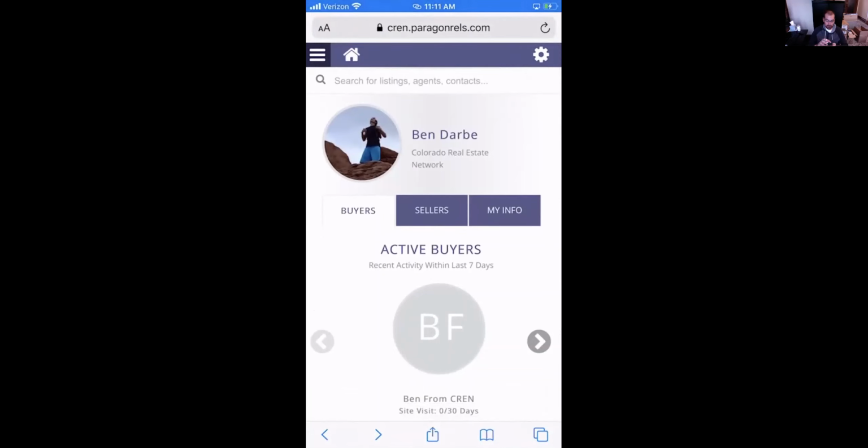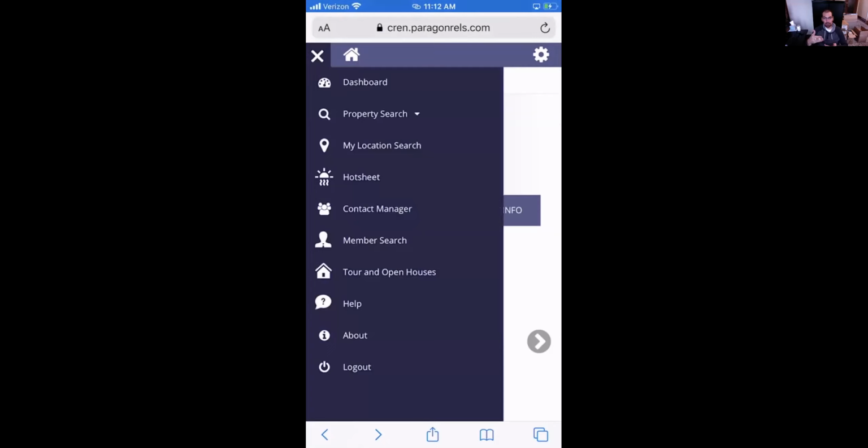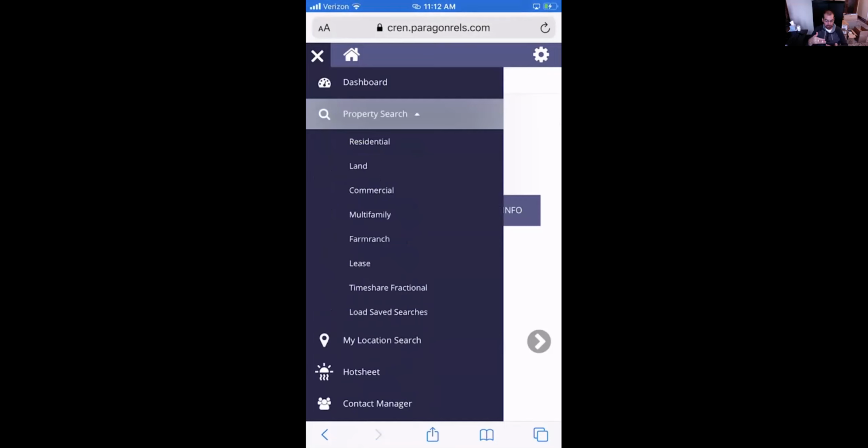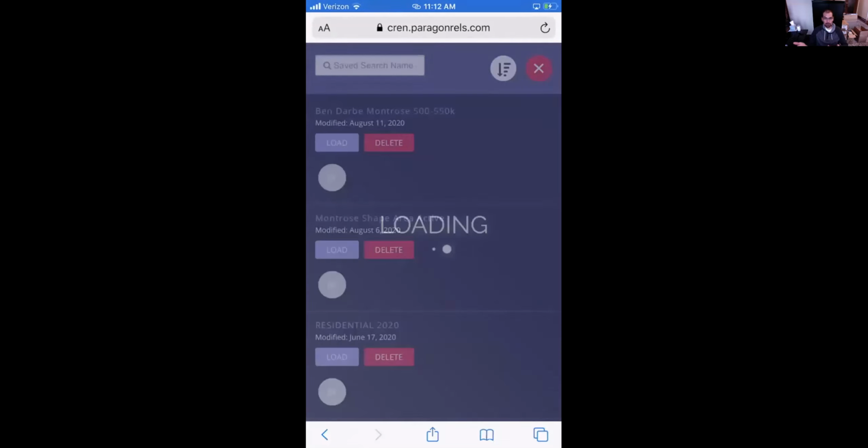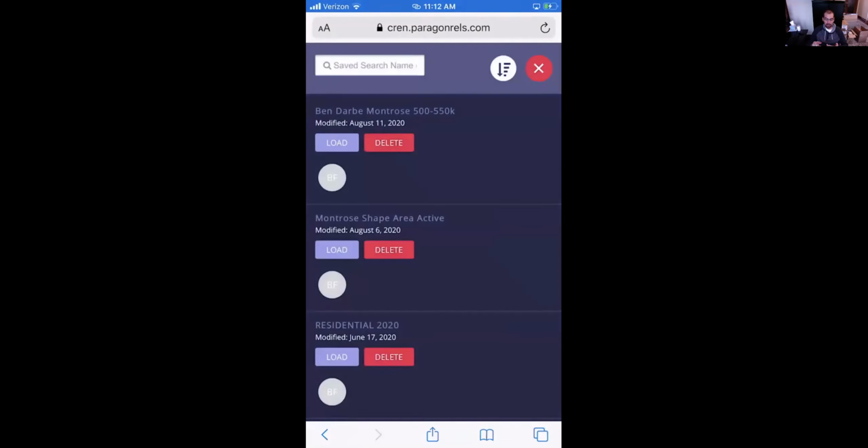Up in the top left-hand corner, I'm going to click on those three little lines again, my hamburger menu, and now I'm going to get all my different menu options of what I can do within Paragon Connect. So we're just at the dashboard. I'm going to move down to property search. If I click on property search, I'm able to select the class that I want to search for, just like you would in Paragon. So residential, land, etc. And then down at the very bottom, you see it says load saved searches. So if you have some searches set up in Paragon, you can actually see those through Paragon Connect. So these are all my saved searches.